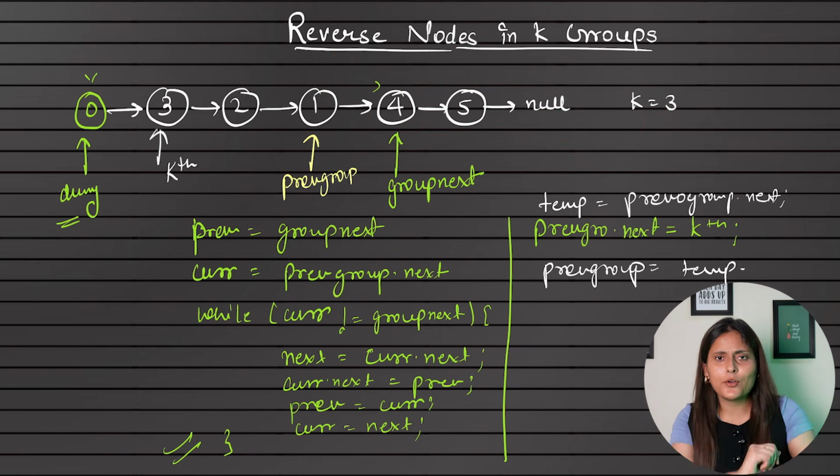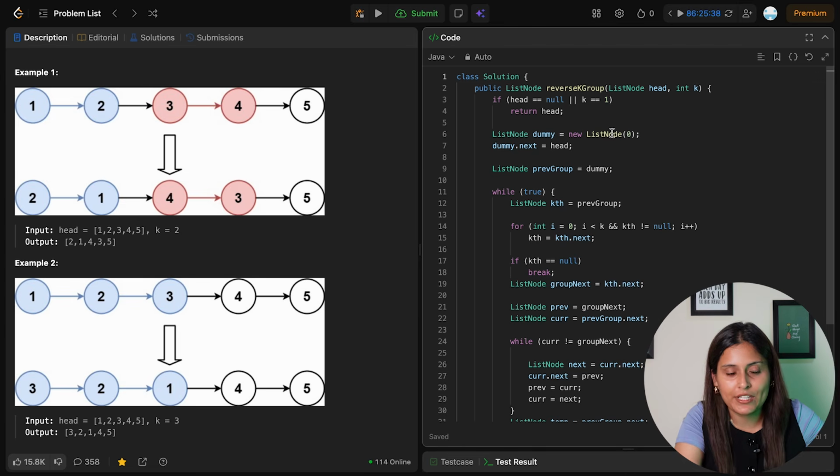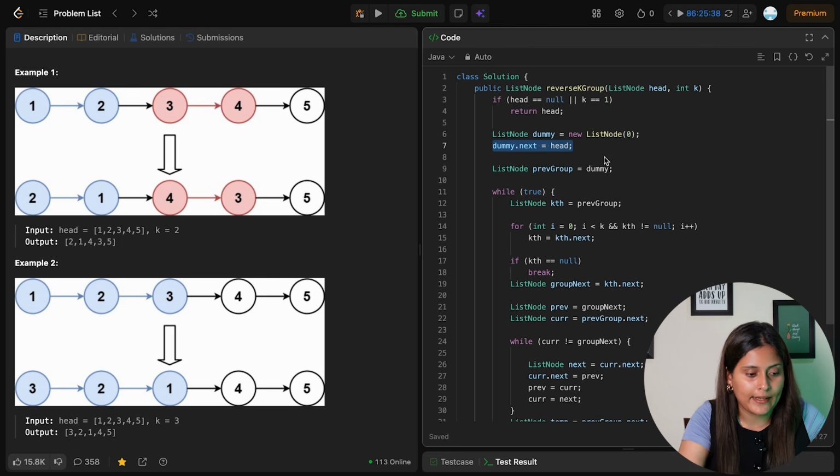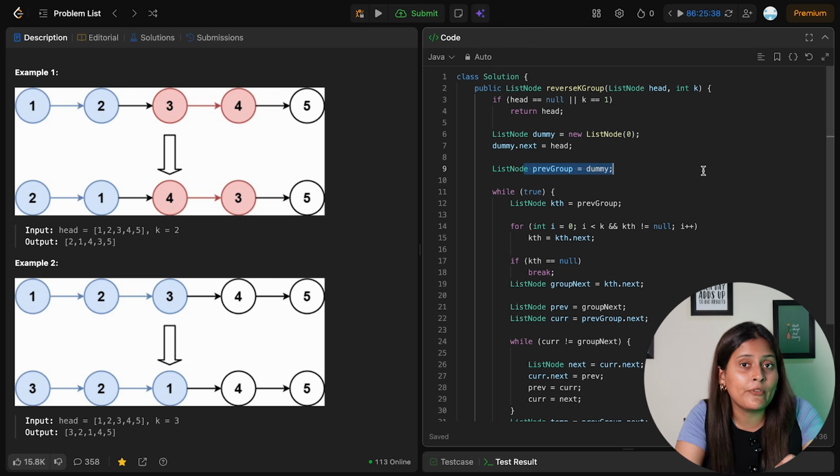Yes. Can we write the code for this? See, this is what we discussed. The base case will be the same as it is: if head is null or k is 1, no need to reverse anything. Now we will make a dummy node, and its next we will connect to head. Now we can say 0, 1, 2, 3, 4 all are connected. Now the previous group will start from dummy.